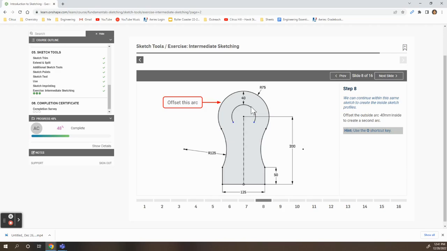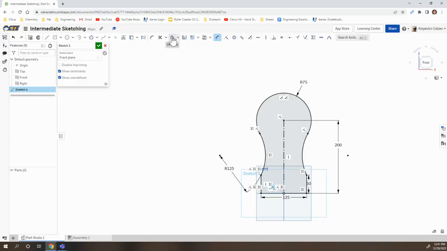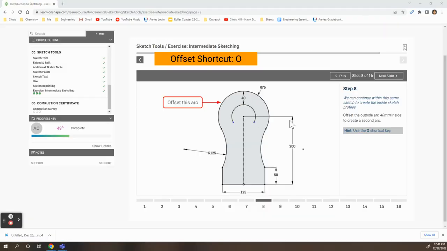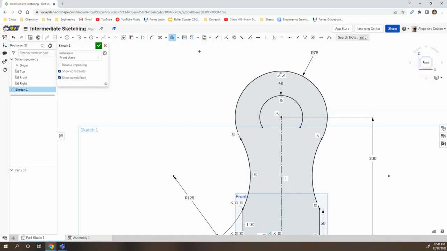For step 8, we're adding another arc, but we're using the offset tool. So let's click on offset. This is the offset function, or the letter O. Click on this arc and just select anywhere. Now we add a dimension of 40. So the second arc is 40 millimeters away from the first arc. And let's make sure we click offset to lock that in.